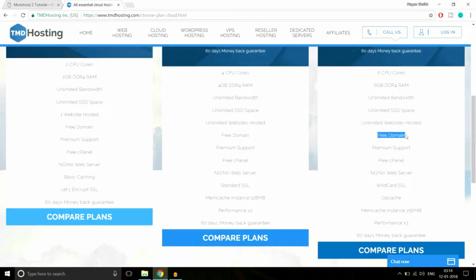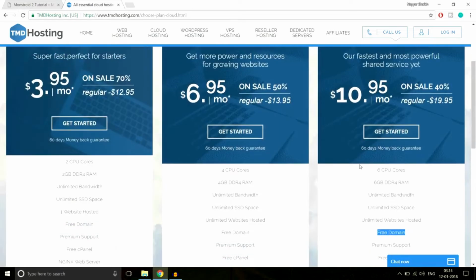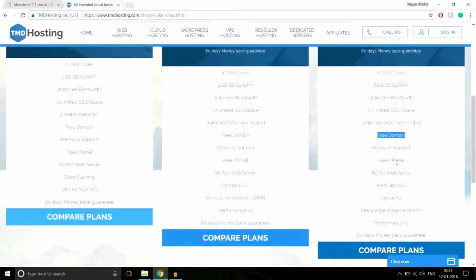After that we have a free domain. So you'll be getting a free domain if you sign up with any one of these plans. The nayershake.com website which I own is a free domain which I got when I signed up with TMD hosting. We also get premium support, free cPanel, nice web server, and wildcard SSL.